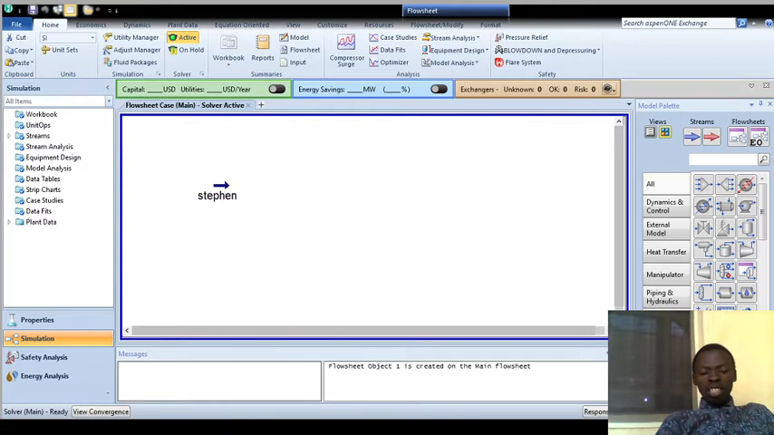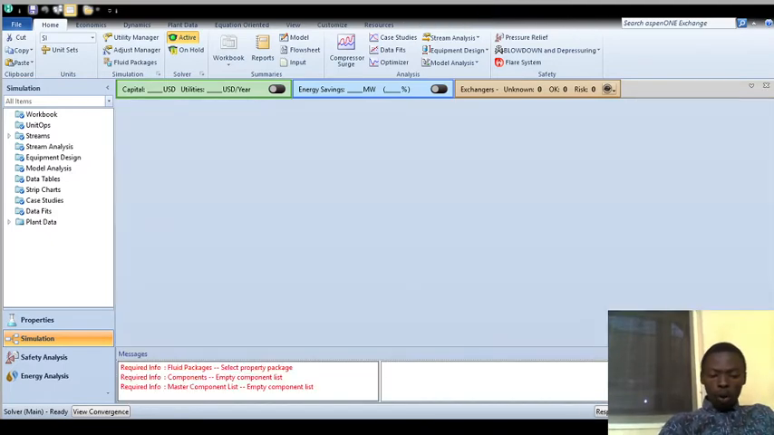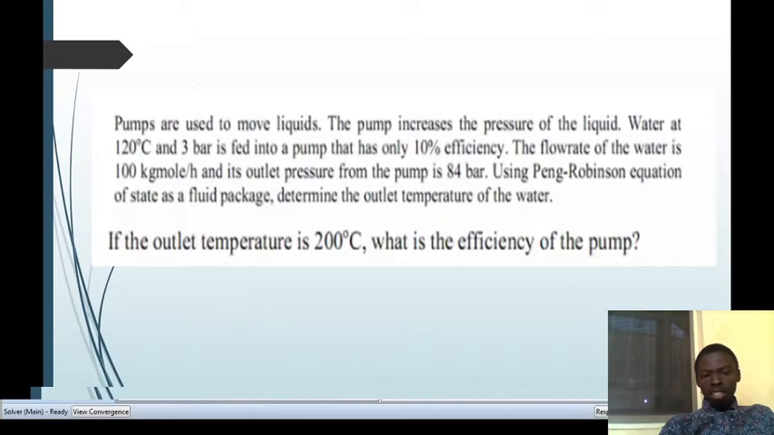Now, let's go to our simulation environment. Let's create a new worksheet. We are trying to deal with a pump. Are you with me? We are dealing with a pump from this question, so look at it very well. Now, what components do you have? Of course, you see that you have only water, because when you are dealing with a pump, it is water.